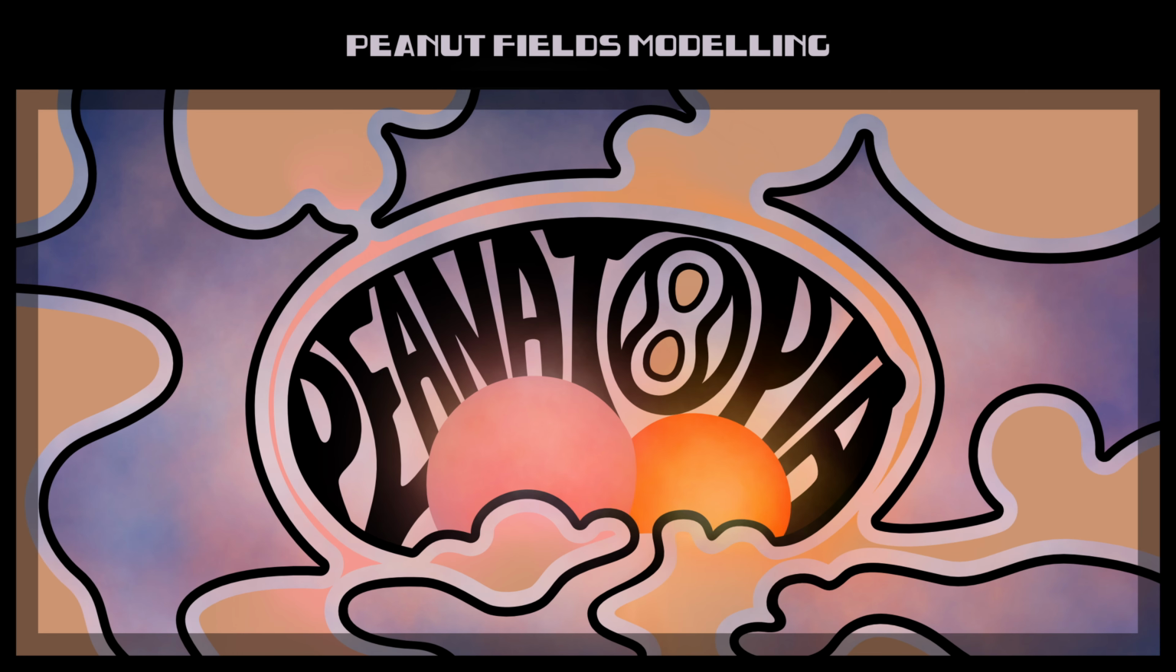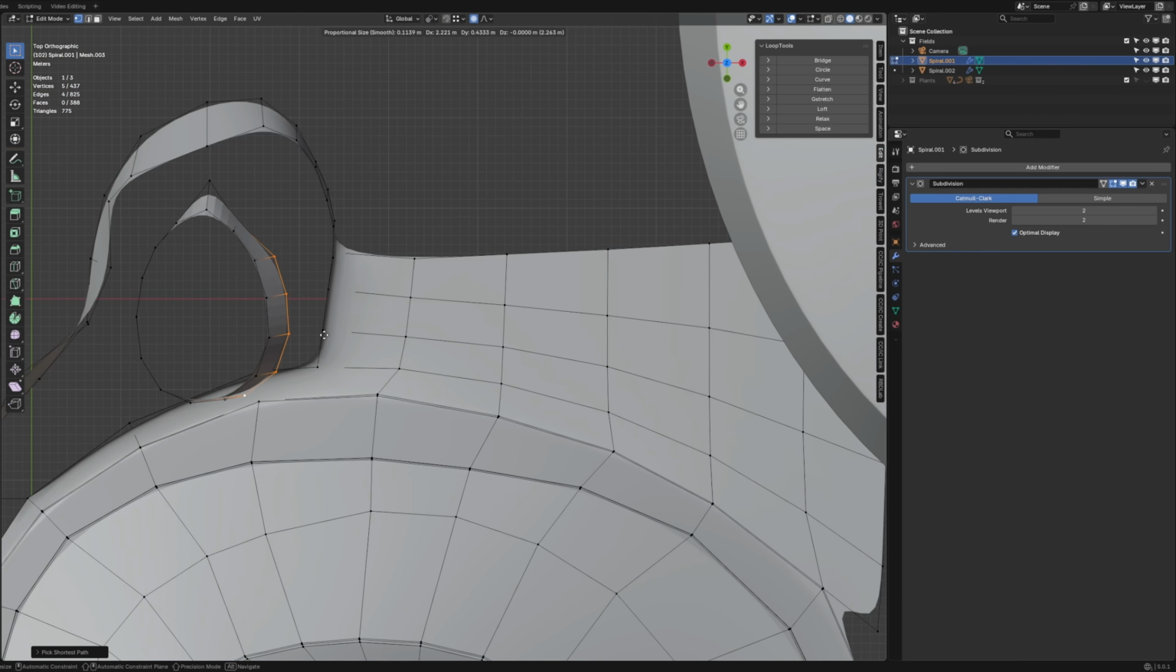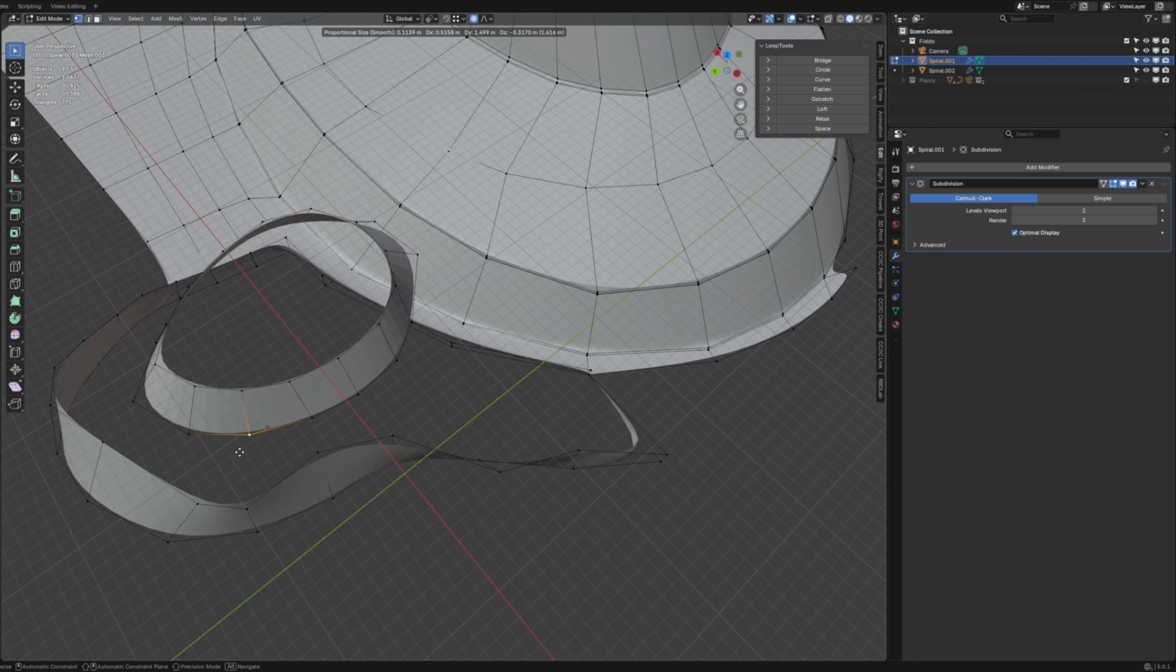In this video I want to continue working on the peanut fields to create a first 3D version of this environment. So let's start with modeling the landscape.